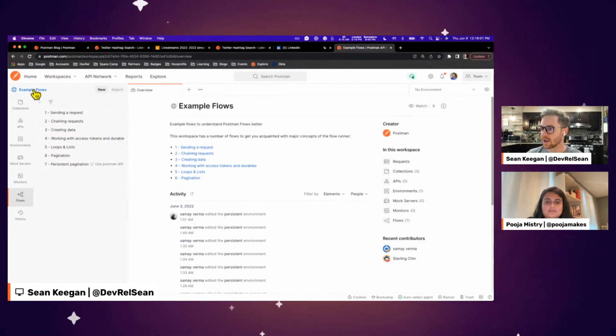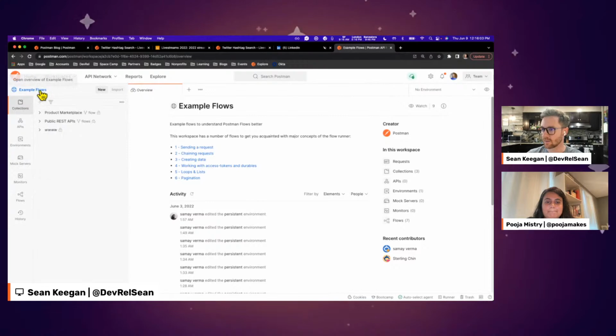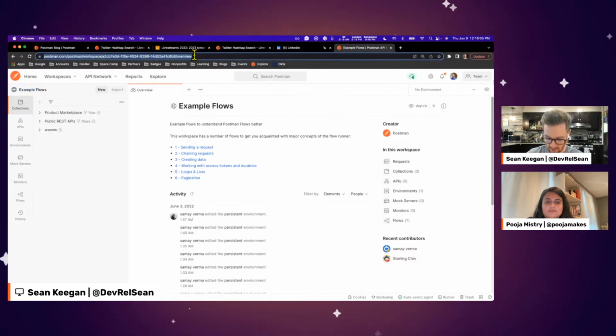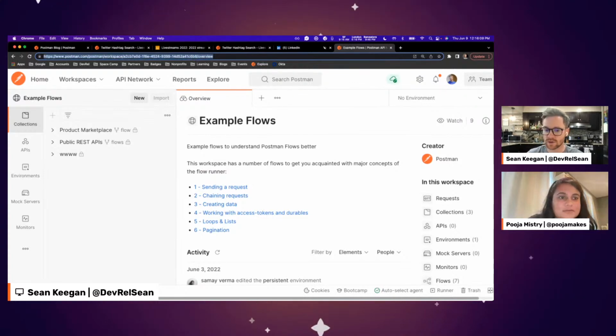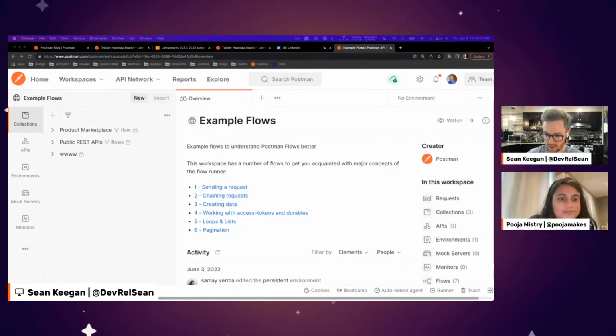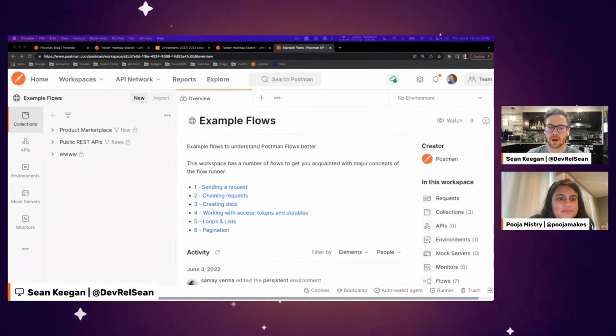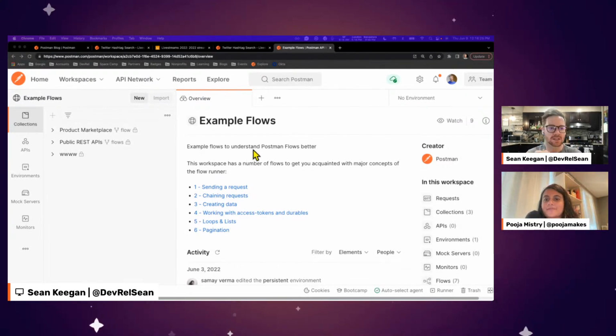So I am in this workspace here, and I'm going to just send it over. I'll zoom in. I will share this with everybody. This is the workspace I'm in. And what's cool about this, right? If you're not familiar with Postman Flows, I think Pooja may have talked about it earlier, but it is the low code, no code solution to building API workflows.